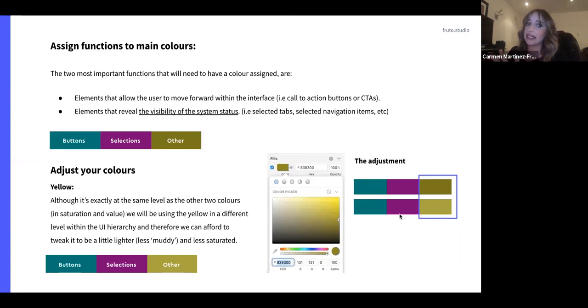Great. So now we basically have our three colors: this green, this purple, and this yellowish. The next step is going to be assigning functions to these main colors. The two most important functions that will need to have a color assigned are the following. Elements that allow the user to move forward within the interface, like call to action buttons or CTAs, and elements that reveal the visibility of the system status. For example, selected tabs, selected navigation items, selected form elements like checkboxes and radio buttons and so on.